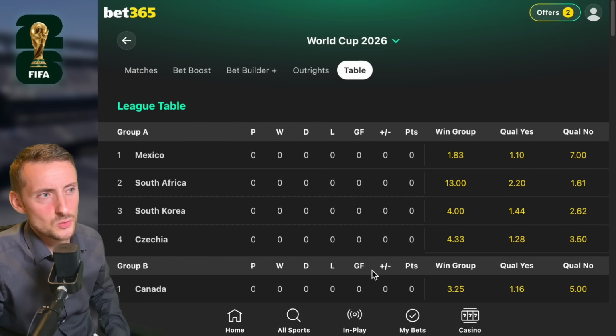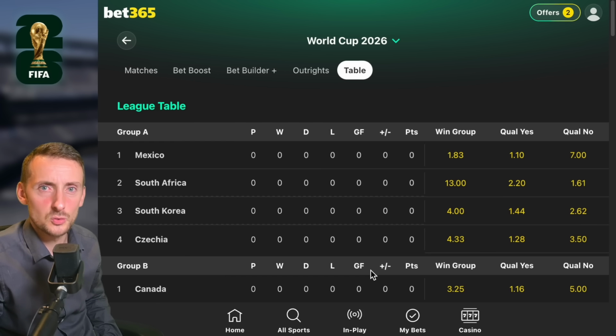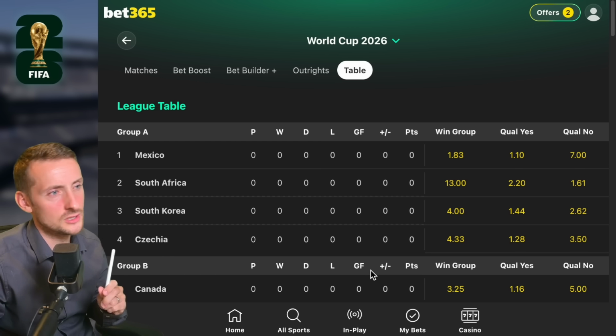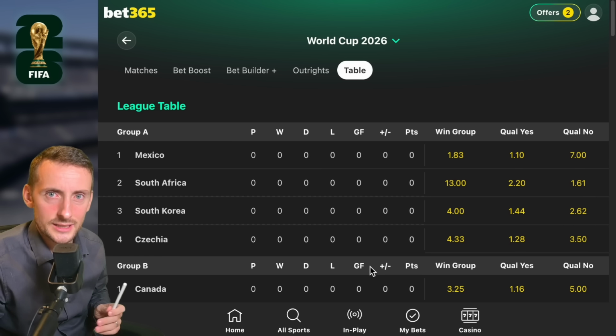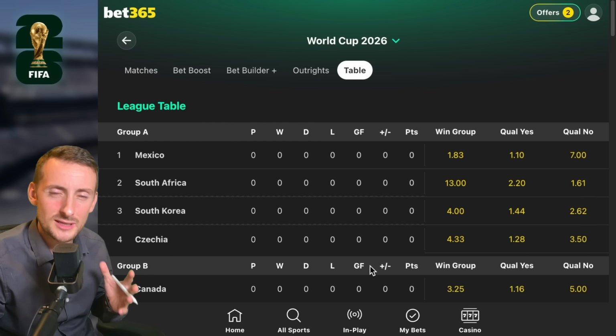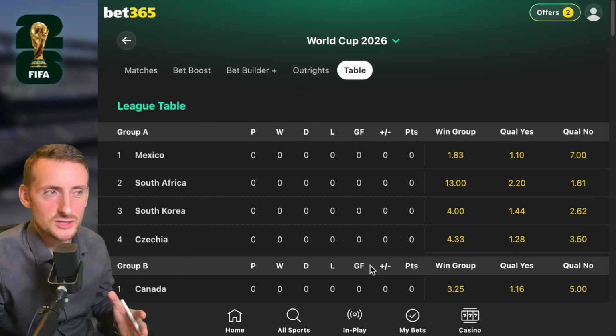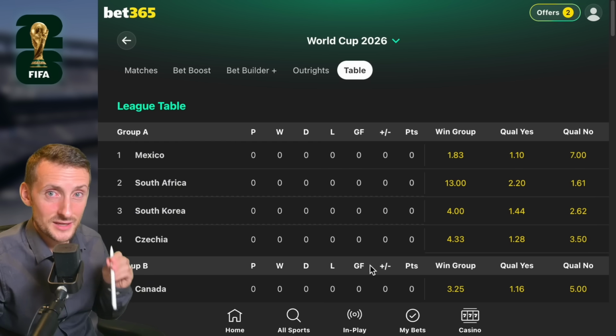Now in this section, we're going to take a look at the group stages and see if there's any value on offer. Let me ask you a question. Do you think South Korea can beat Mexico in a game of football? Let me know in the comments. Do you think Czech Republic can beat Mexico in a game of football? Because for both of those, I believe they can.